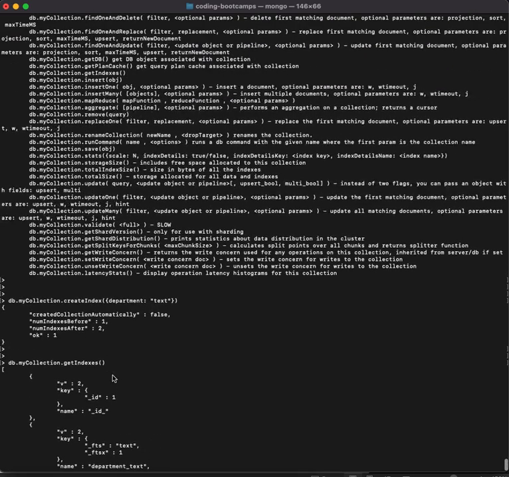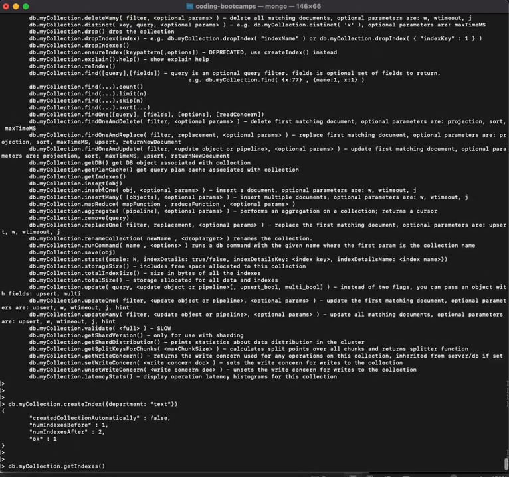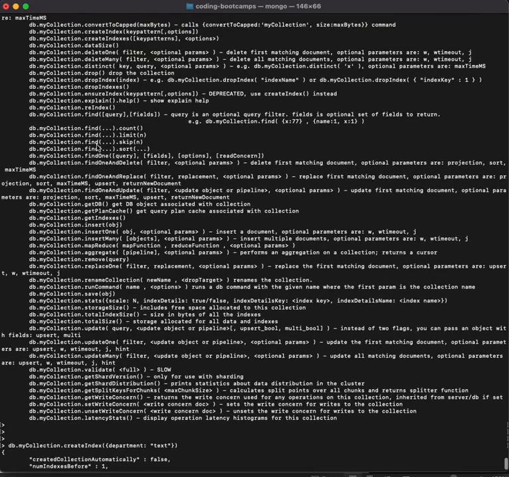Next thing we're going to do is scroll back up and look at our help, and we're going to see that we have a command to drop an index. So we're just going to copy this, and we're going to look right here. It gives us a little example, db my collection drop index name. They make it very simple for us.